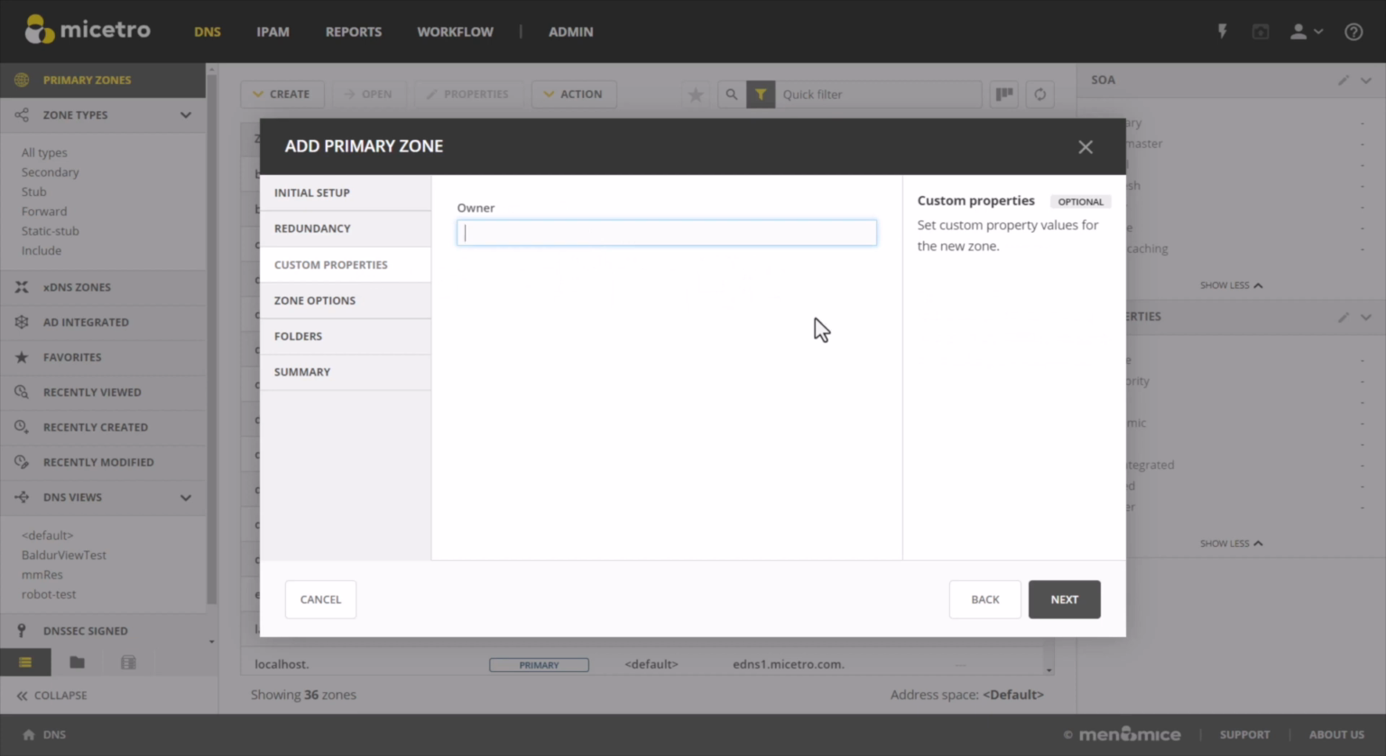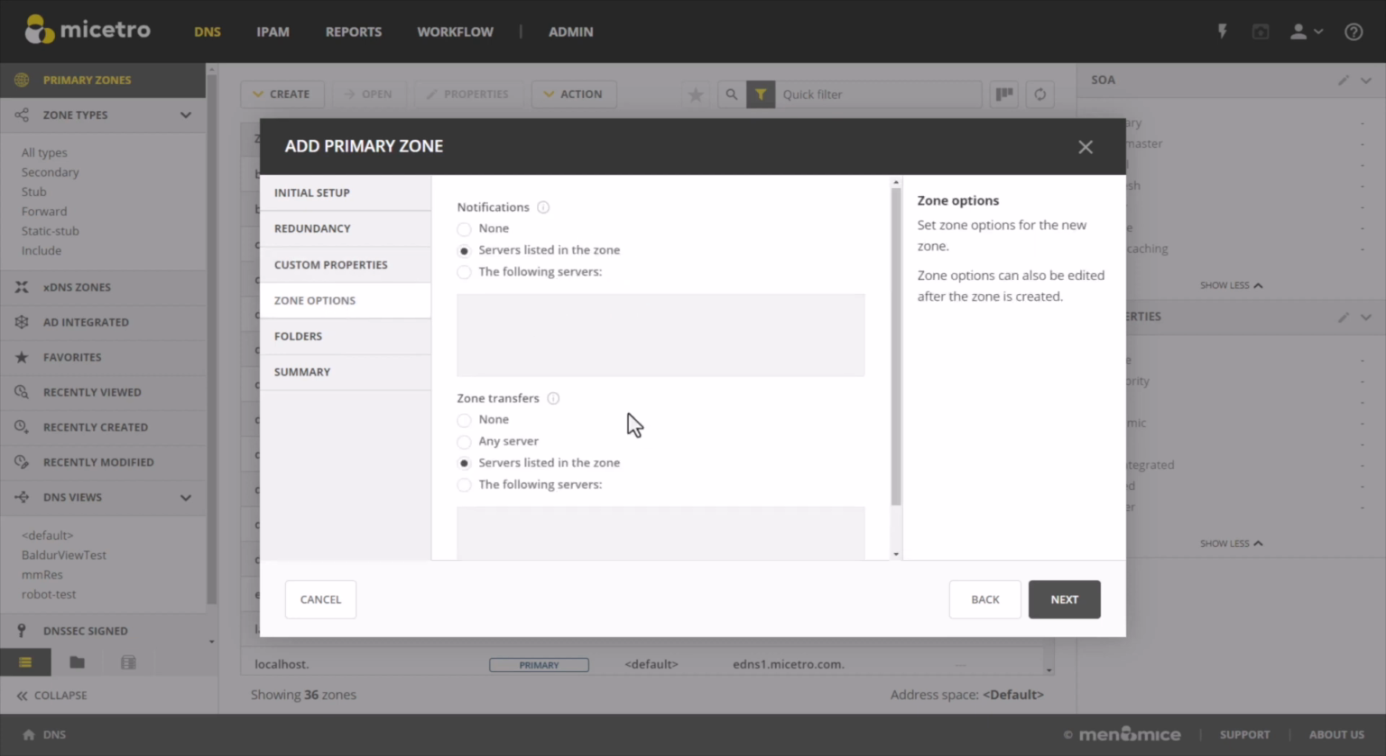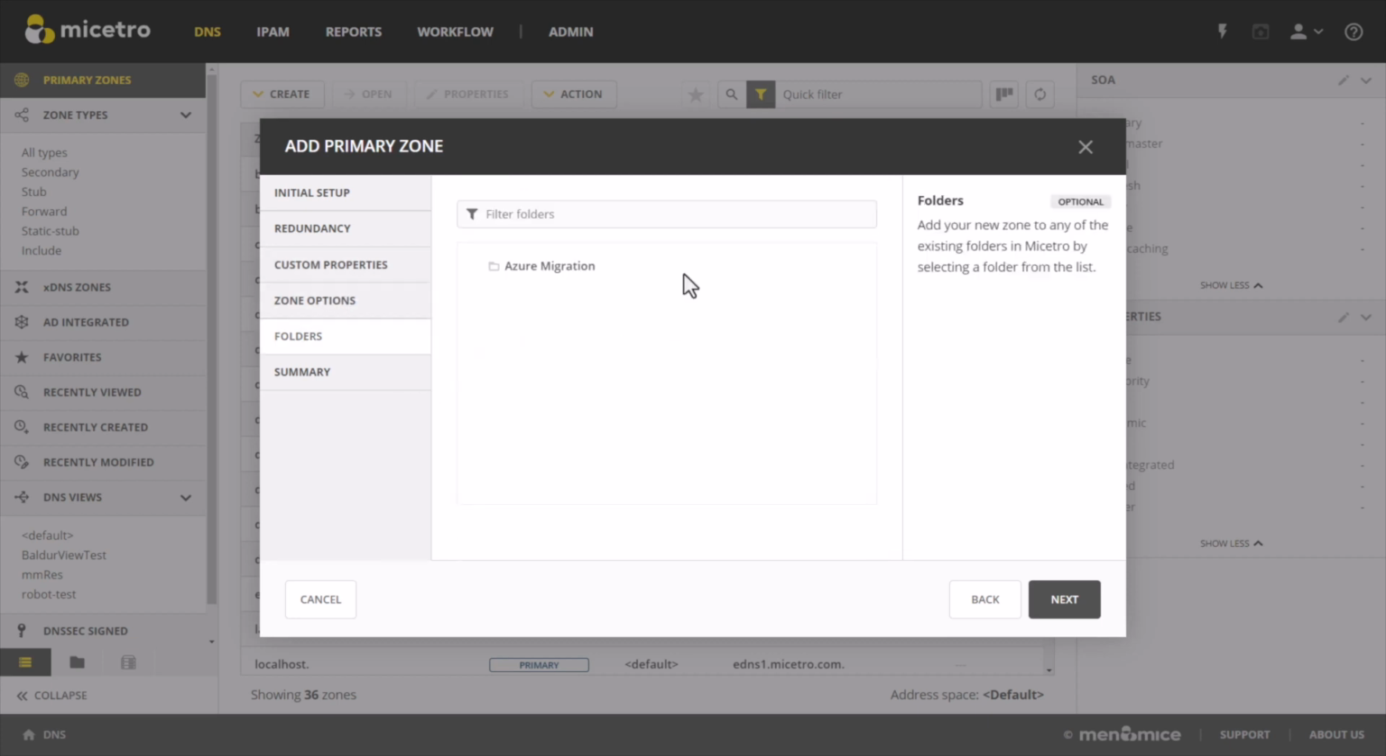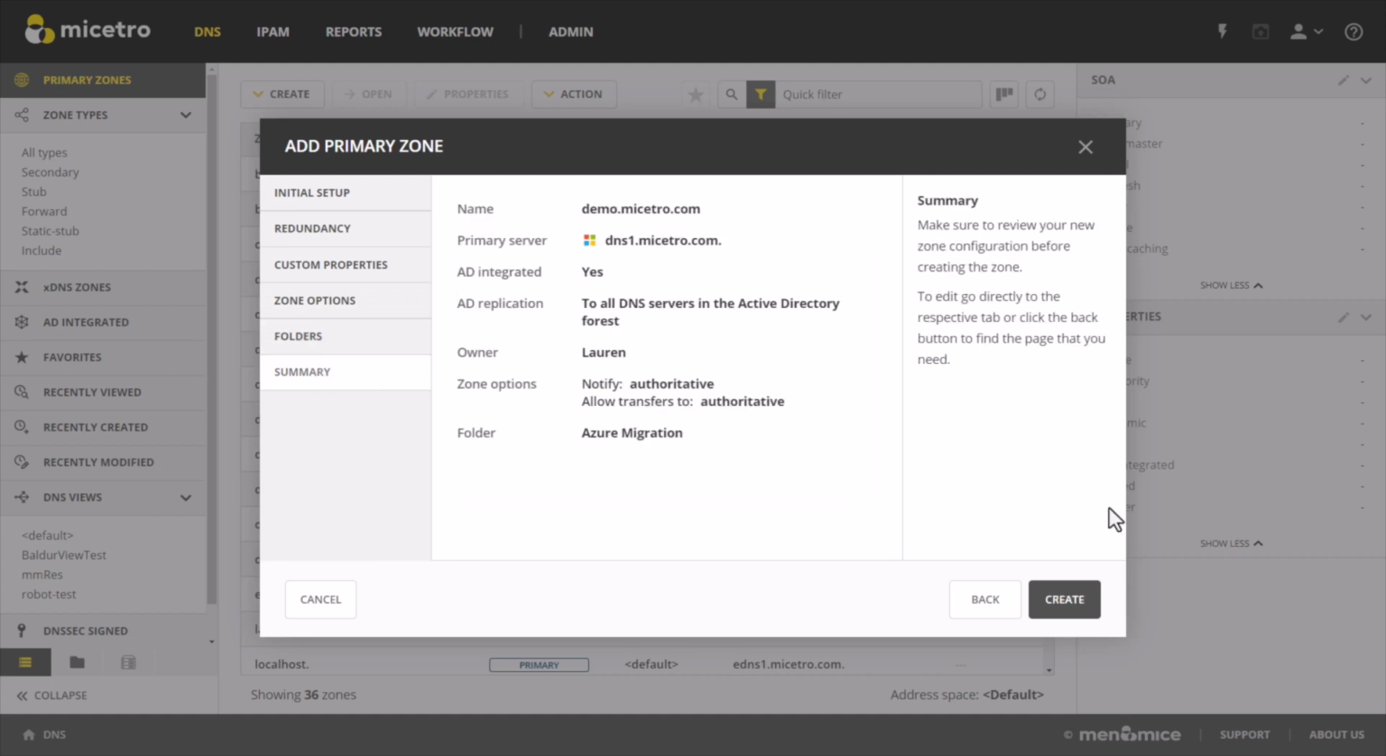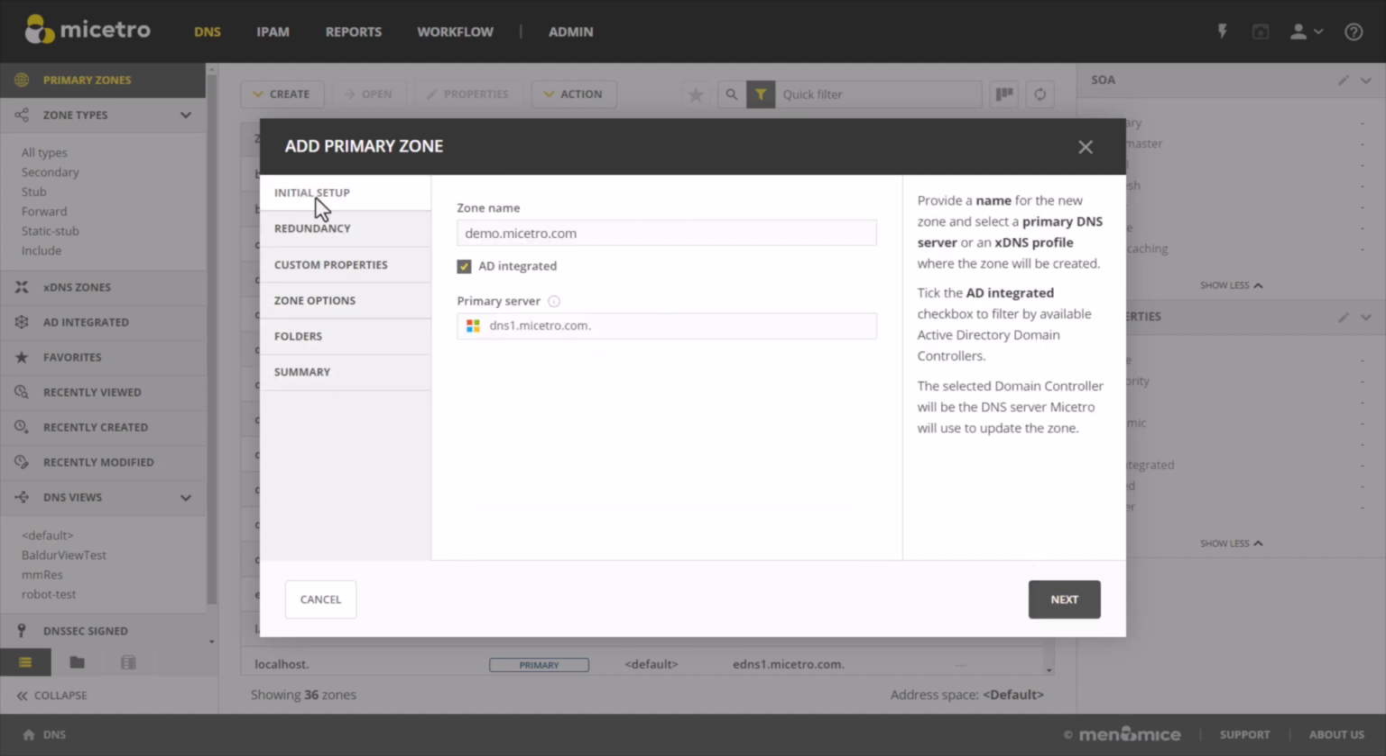Things like custom properties, I am requiring that an owner be put in. I can specify zone options specific to how Microsoft works. I can put it in a certain folder if I want, and then I can create it. But let's head back and see what other options we have if I uncheck AD integrated and get rid of that. Now you can see I have all of my DNS servers in here.